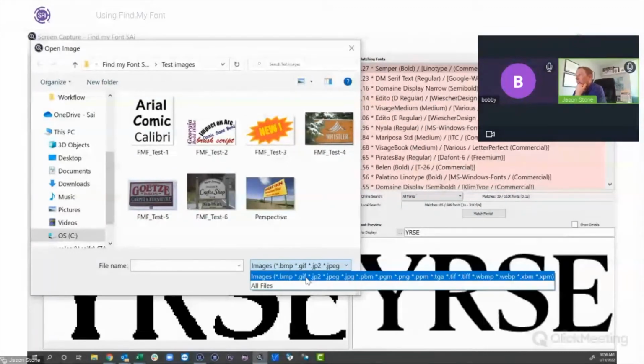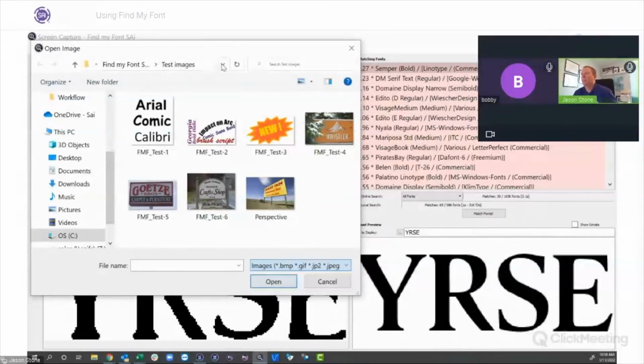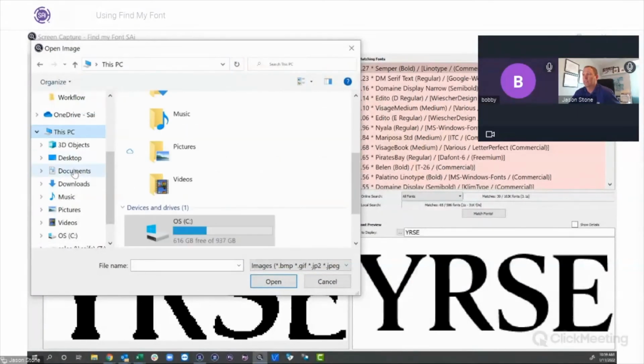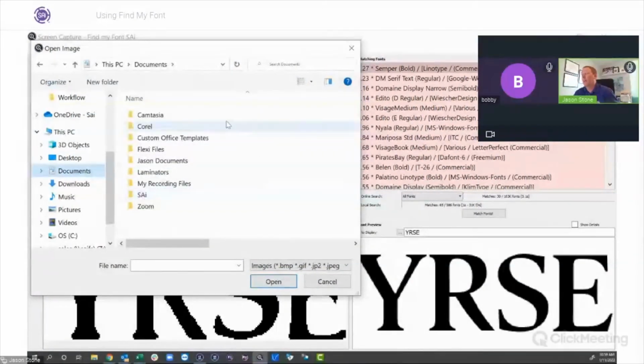Let's try something here. It looks like they're all raster images and no vector, all the PNGs on there. I don't see a PDF on there actually. I don't know if I have a PDF on my computer here. Let's see if I have a PDF. That's a good question. You stumped us just a little bit there.